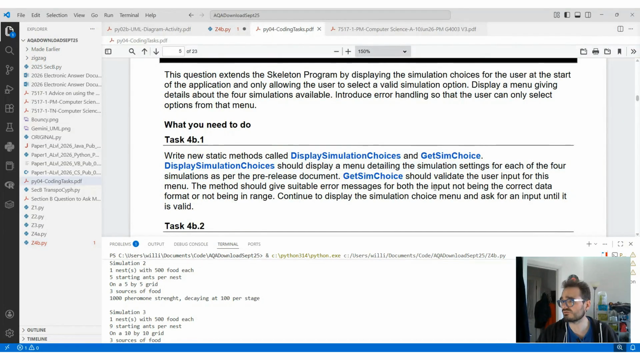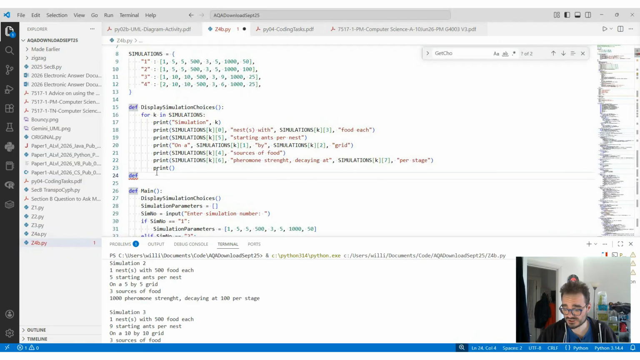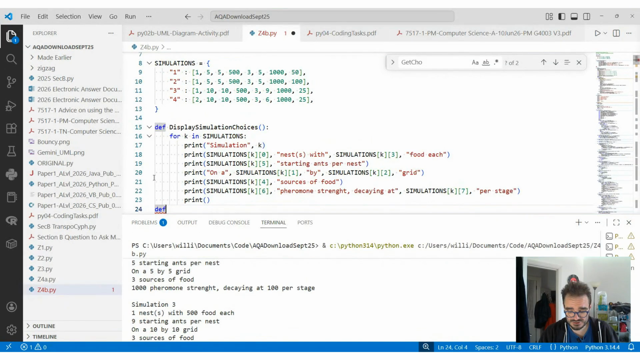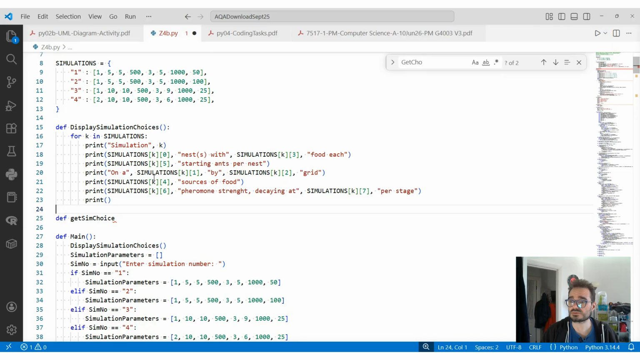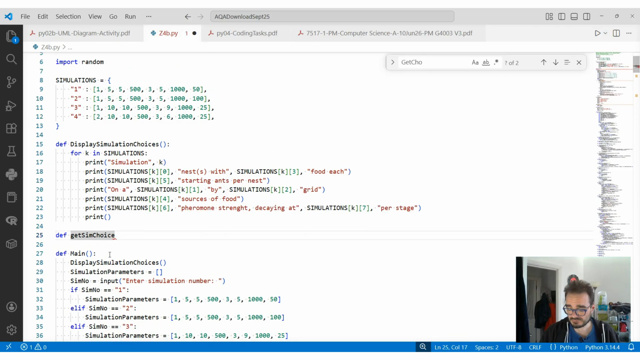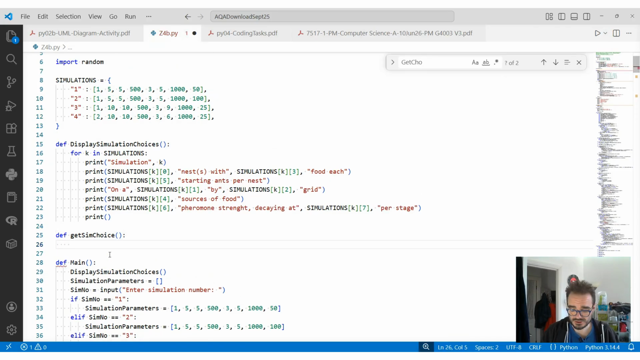And the next one we want to do is get sim choice. Yeah, get sim choice validates the user input and does the menu stuff. So get sim choice, def. Sorry, you guys need to see a bit of what's going on on that screen, especially if you're on your tiny phones. Get sim choice. Let's have a bit of breathing space here. Now this is going to take nothing. Again, it's like valid equal false.